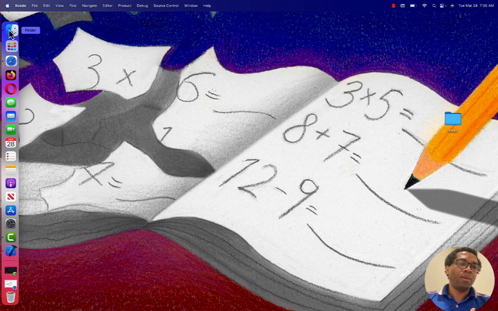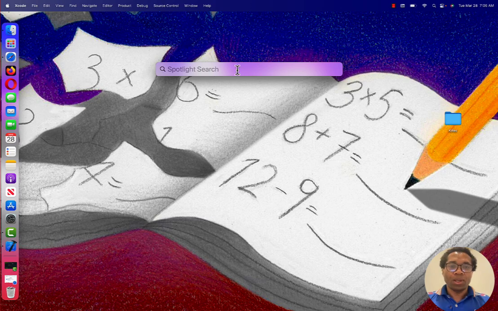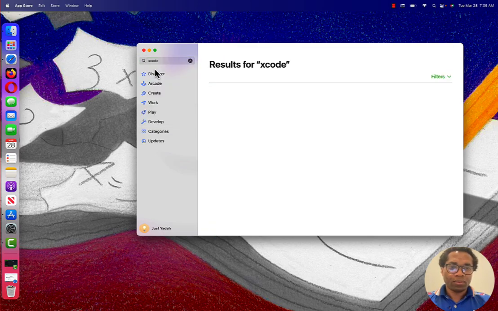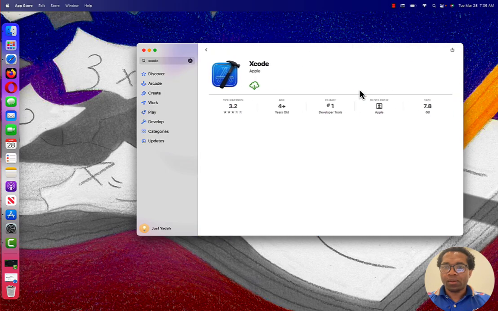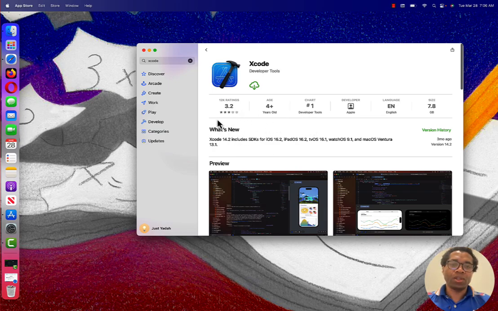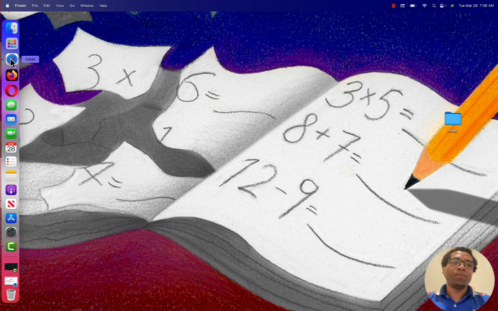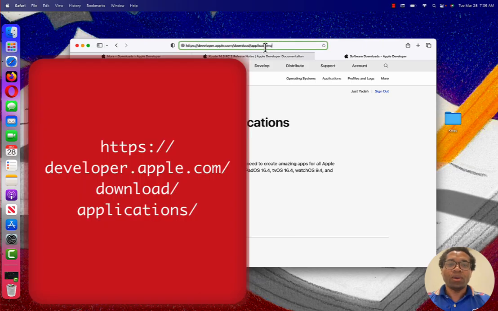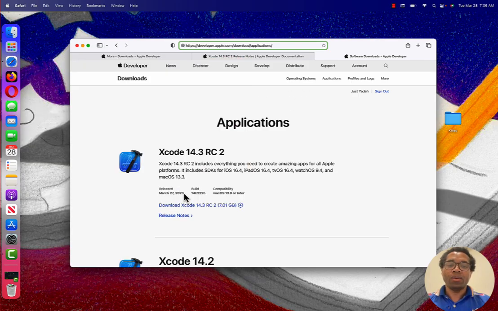You want to do your lab, your schoolwork, your sections, and you go to the App Store to get the latest Xcode. And you don't see the latest one, just go to the developer website. I'll give you the link, or just type developer.apple.com/download/applications. You will see this. You will see the release date.